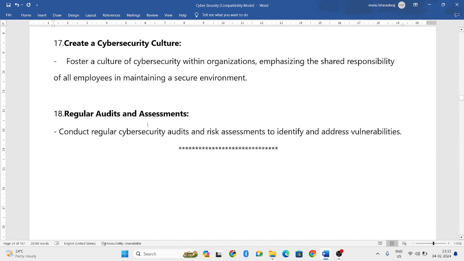The last one is regular audits and assessments. You should do regular audits so that you can verify the risk assessments and find out if any small vulnerabilities are there in your computer systems or networks. If such a thing is there, you can immediately address it. Doing regular audits and assessments is a must for the organization in order to prevent cyber crimes.